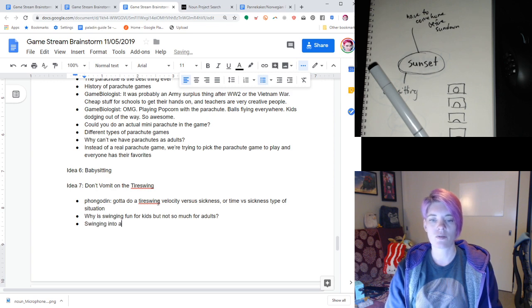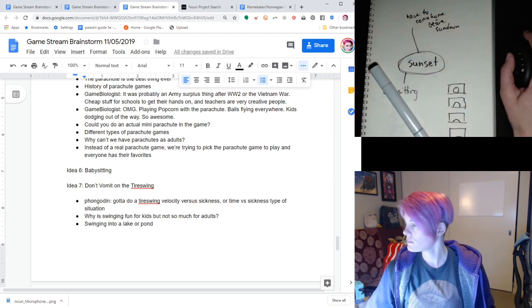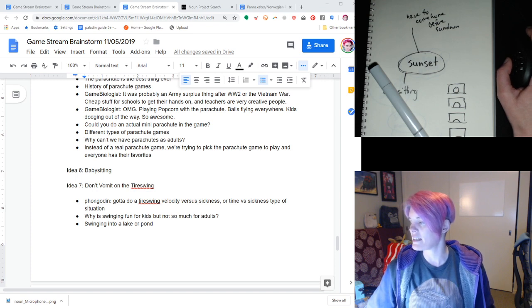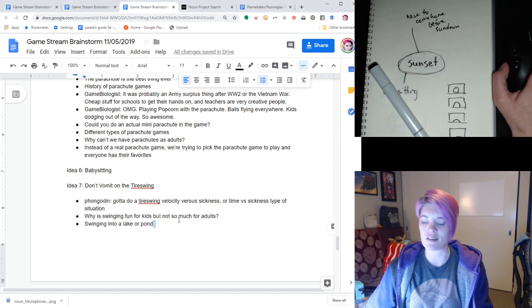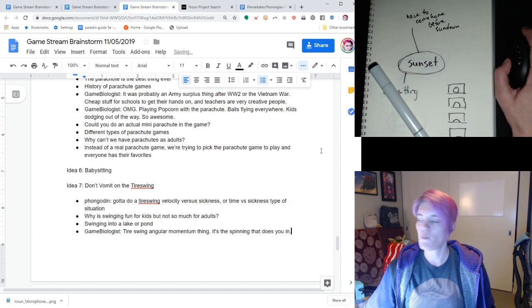Swinging into a lake or pond. Angular momentum thing. It's the spinning that does you in. Yeah, if you get the swing going just the right or wrong direction, you're gonna have a bad time.